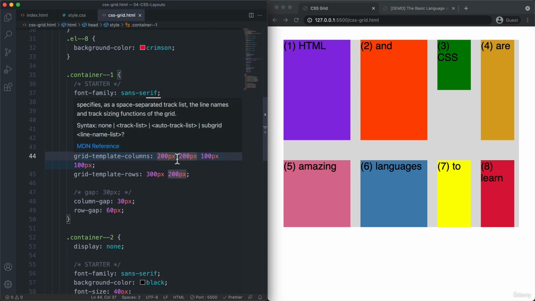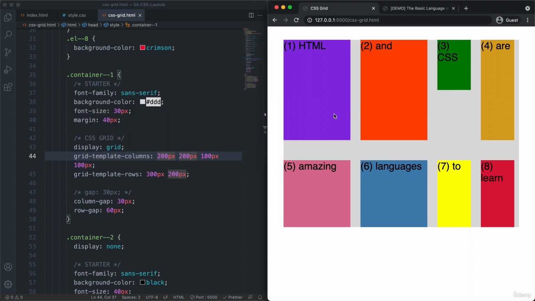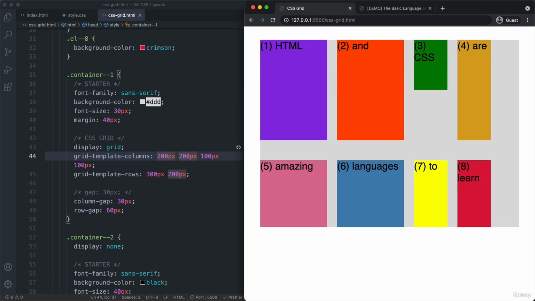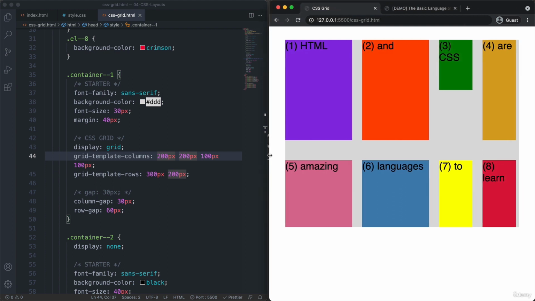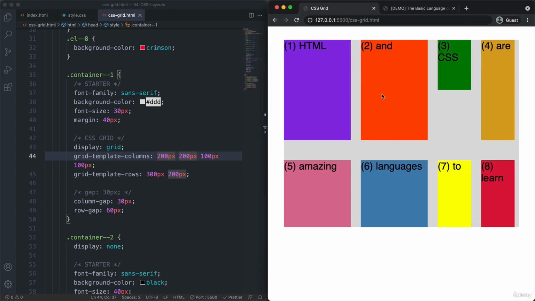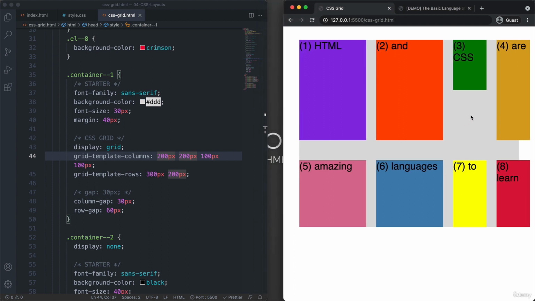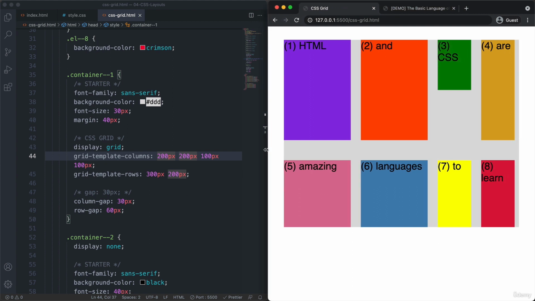So using the fr unit here instead of pixels will allow us to very easily create flexible columns and flexible rows. Using pixels allows us to only give these tracks very rigid dimensions. So these here are always 200 pixels no matter what. If I resize this like this or like this, the size of these columns always stays the same, right? So at some point it even overflowed the container, and so many times that is not what we need.